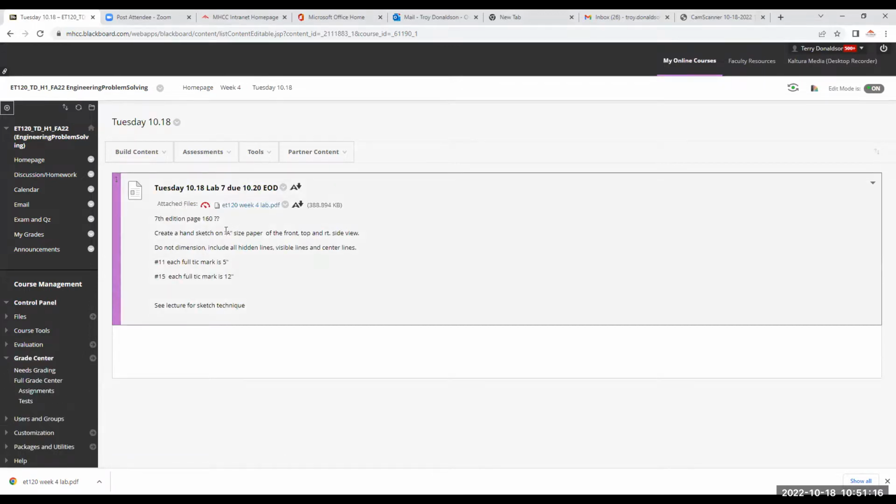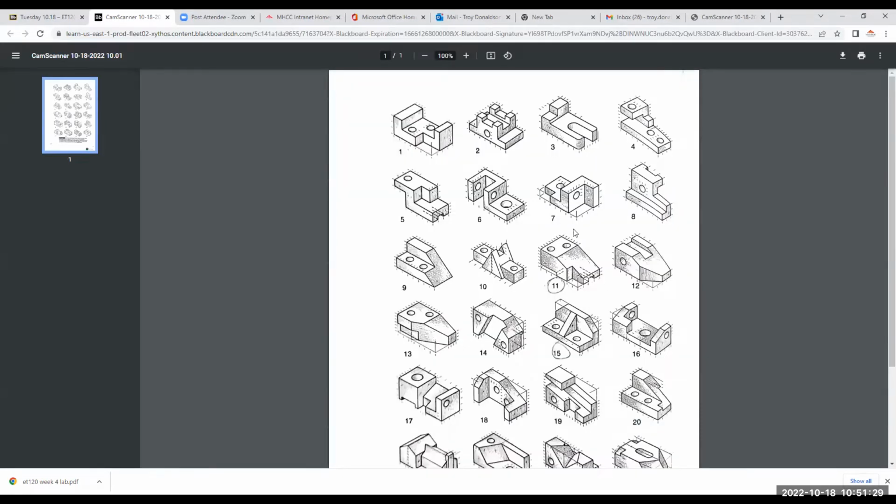So A size paper, that's what this is. We just did 11 and 15, which is what you're doing, but the tick marks change. In 11, it's 5 inches, in 15, it's 12 inches. So 11 and 15, that's this critter right here. And that slot does go all the way through. Unless it tells us a depth to a hole or a depth to a slot, the assumption is it goes all the way through. And then 15 is that one.